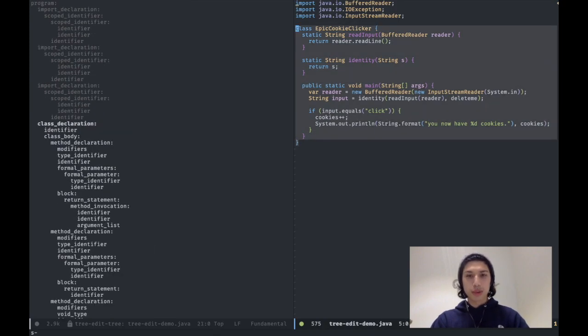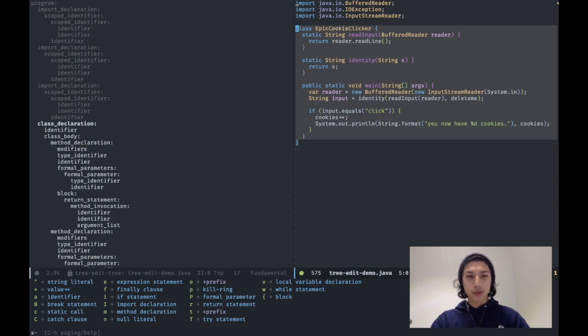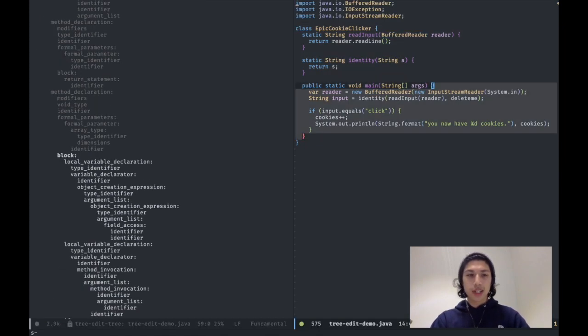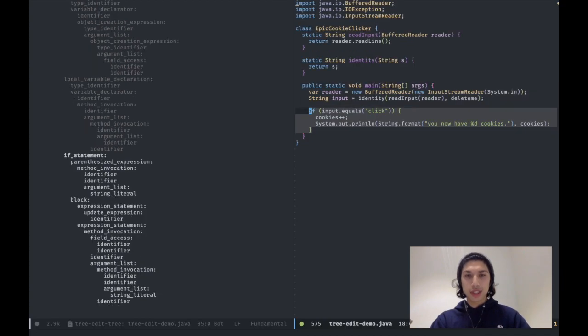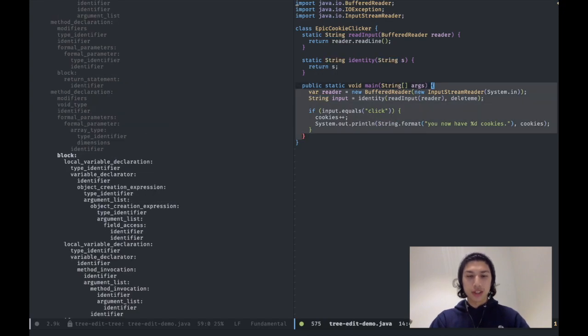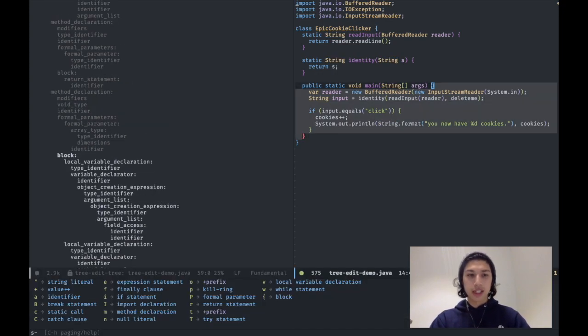We can also jump to a node by its type, so we're going to jump to a variable declaration. We can jump to an if statement, and as you might have noticed, TreeEdit by default uses a Vim style mode of editing, so it's a verb, which would be jump, and then a type, which would be if statement.